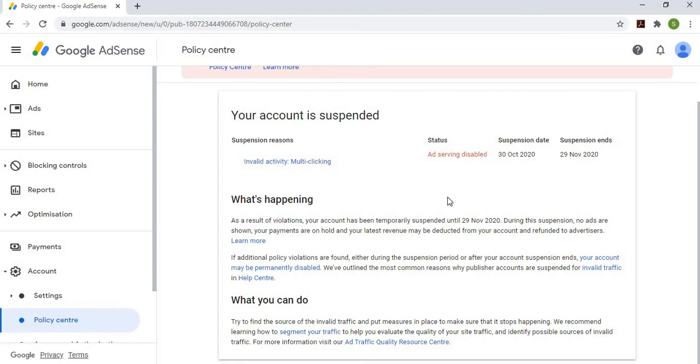Friends, as you can see, as a result of the violation your account has been temporarily suspended until 29th November 2020, and during this suspension no ads are shown, your payments are on hold, and your latest revenue may be deducted from your account and refunded to the advertisers.